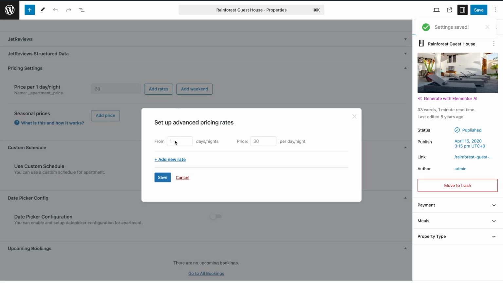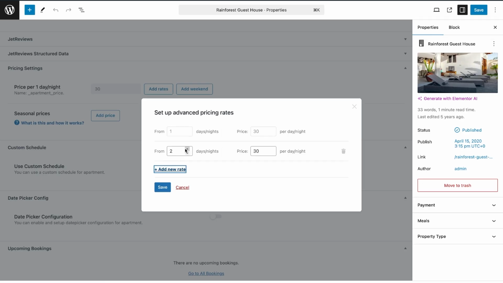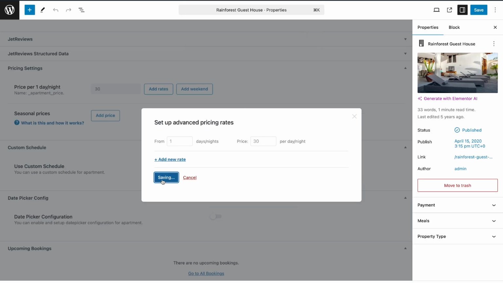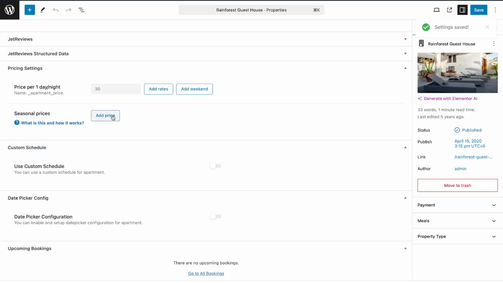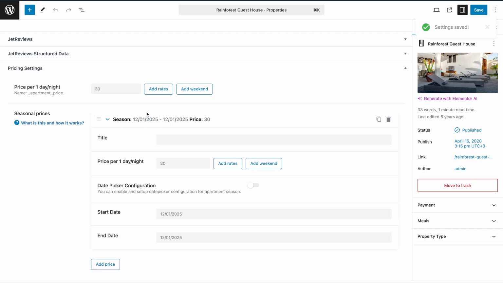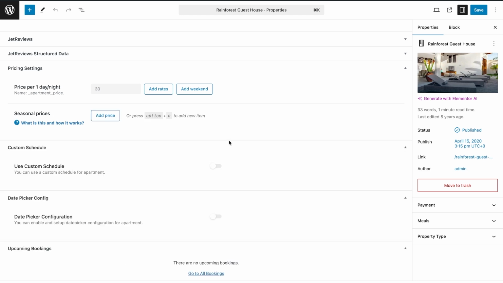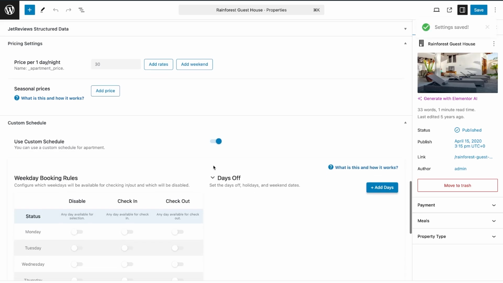You can also customize a separate price for a different amount of days or for each day of the week. For example, I want to make the price for the weekend bigger than for work days. Also, you can set up a different price for a specific period, that is, a seasonal price. Each post has separate schedule settings. Same settings as in the plugin, but for each post separately.